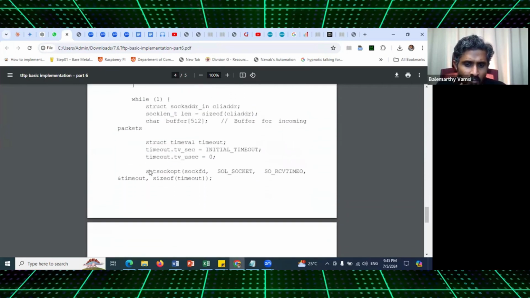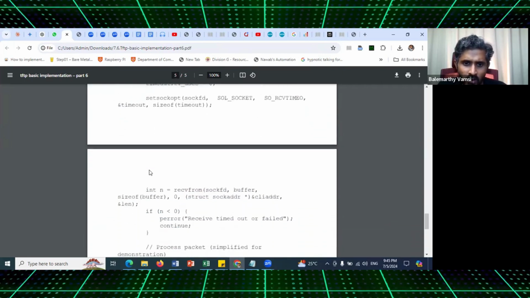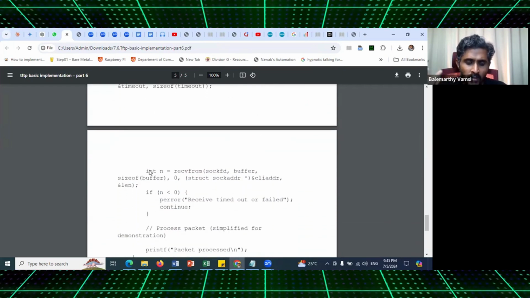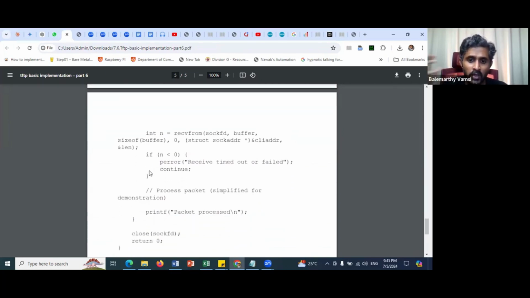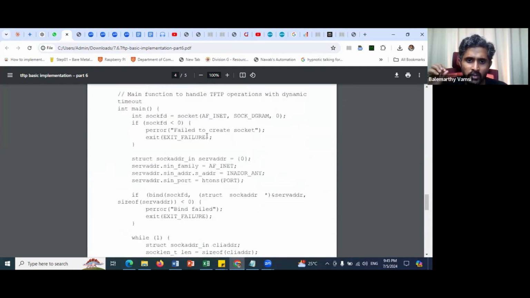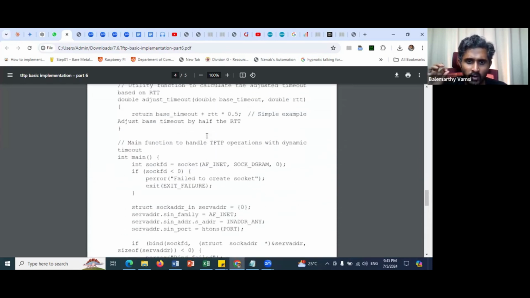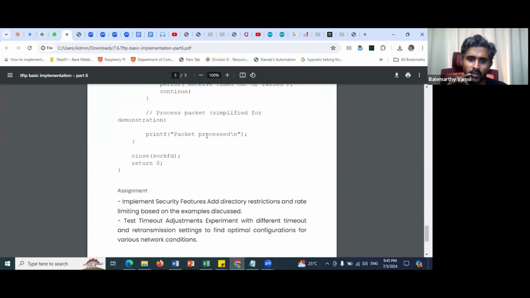We set the socket options. Then when that does not happen, we have to go and call this function to set the new timeout. This is the place where we are setting the timeout. We will reset the timeout again after calculating. So I will look at this code. Something got goofed up here, but let me look at this code and get back to you.